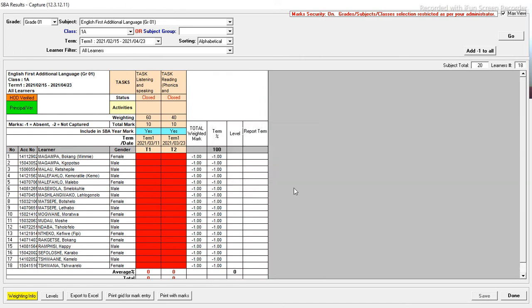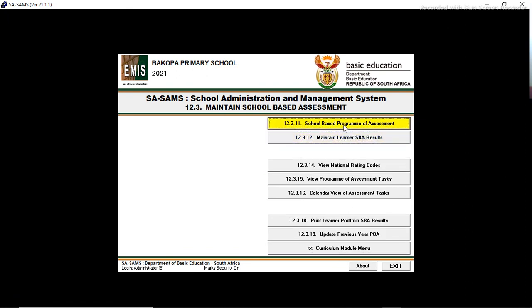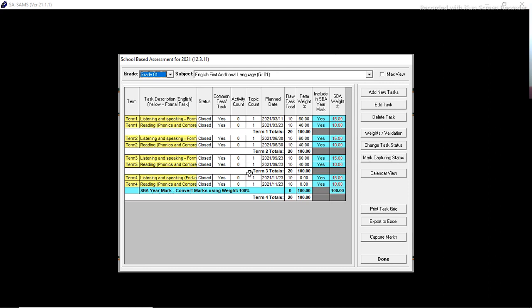But remember, the marks have to be opened. As you can see, if they are saying closed, I think we have already been through this. You simply have to navigate out of this. I'll just use it as a reminder. You have to go to your English and then change your status. You change your status.